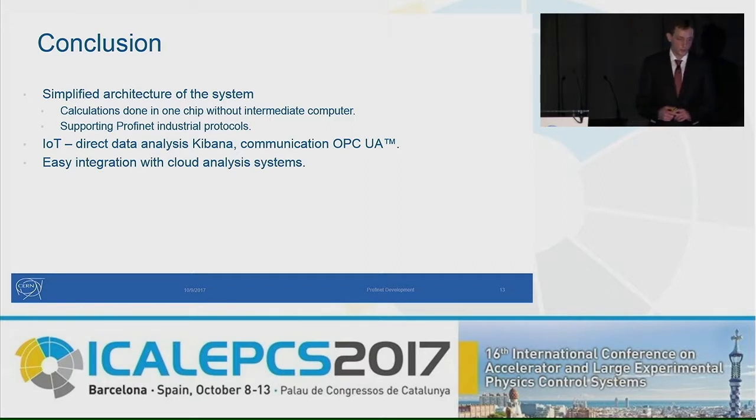The new device, the new communication card, simplifies the architecture because we do not have to use another device for calculations. It also supports the standard PROFINET protocol, and it allows us to connect directly with cloud data analysis.